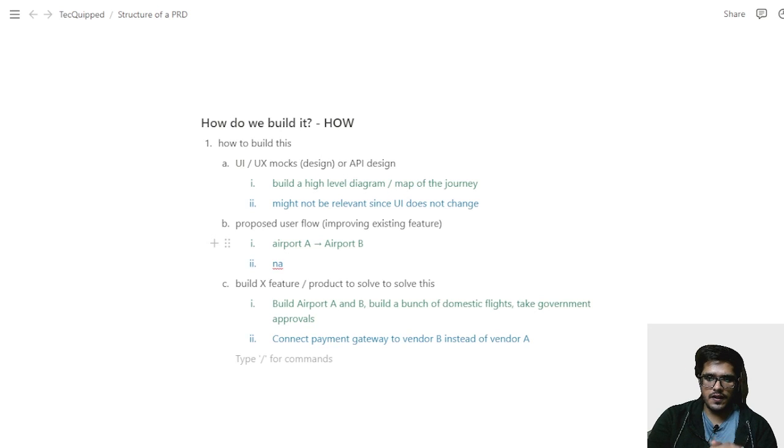The other thing that I want to talk about now is building the number of features or products in order to solve for this. Now this basically has the list of products or features that you would require to solve this problem. So how we do this is by building X number of features with obviously the priority of when you want to build this. So in this specific case, you need to build an airport A and airport B, build a bunch of domestic flights and take government approvals.